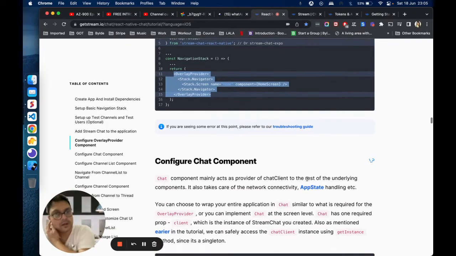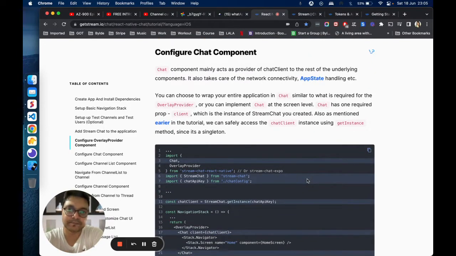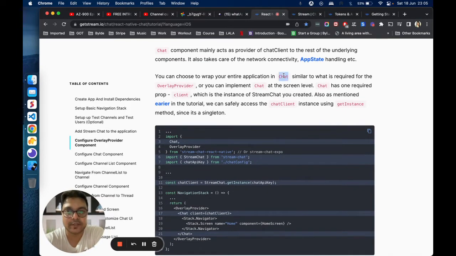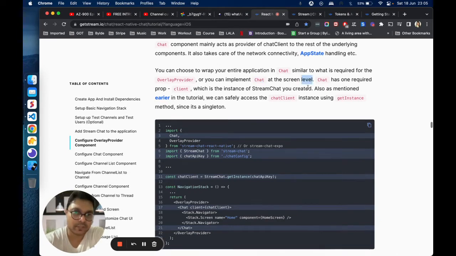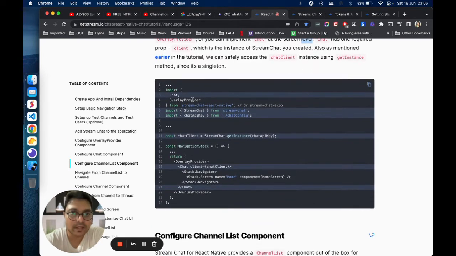That's good. Now configure the chat component. In order to do that, we can wrap the entire application inside the chat, similar to what we did with overlay provider, or we can implement it at a screen level. Usually on a big app, you will need the chat at a screen level, but for this tutorial's purpose, we'll just include it on the top level. Okay, as you can see, it imported chat also with overlay provider from the same package.